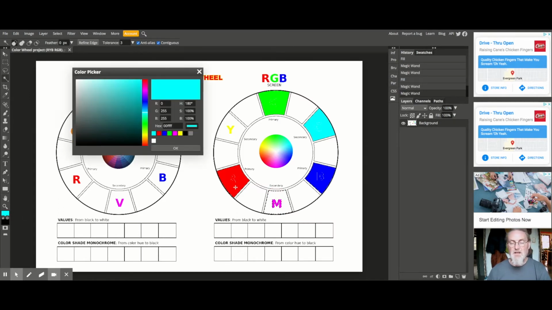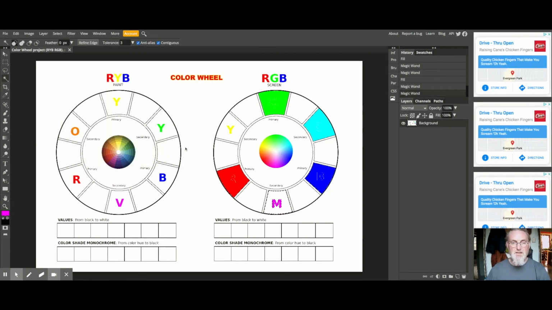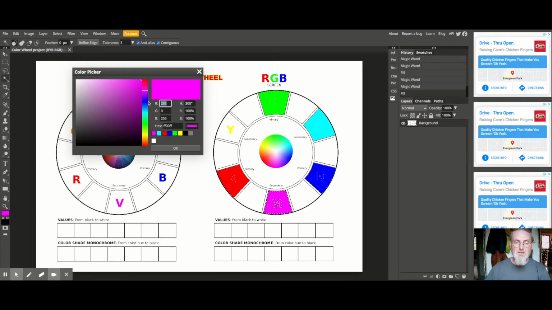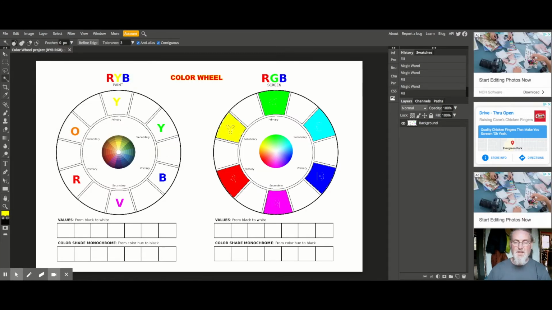Next, I want to go to my magenta. And so magenta is 255 of red and blue. So I want to make sure my red and blue say 255. Say OK to that. And then fill that in. Now, yellow is 255 of each, green and red. So I'm going to go back here and change this to green, 255 of green and red. Make sure my blue is at 0. Say OK, select that, and fill that in.